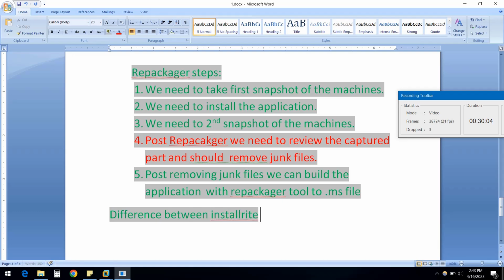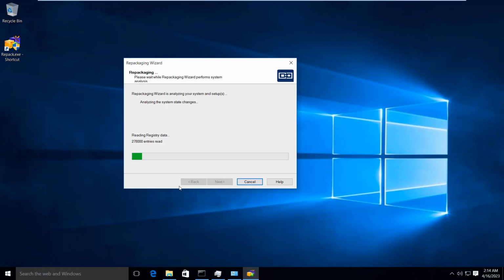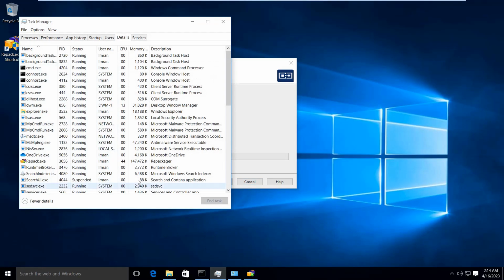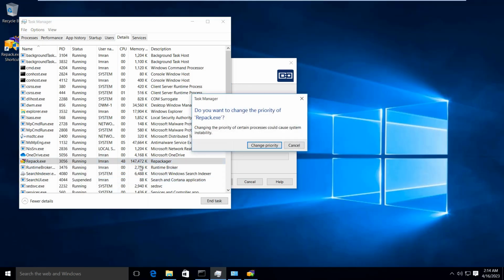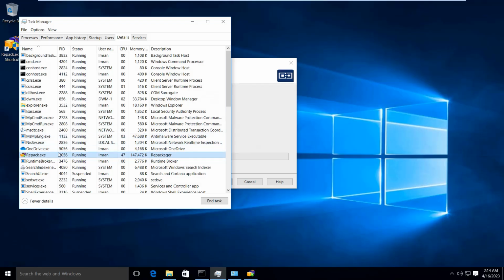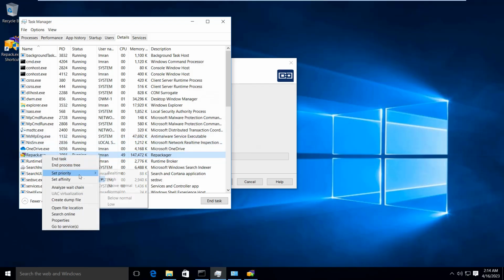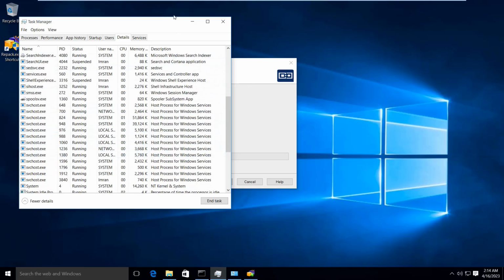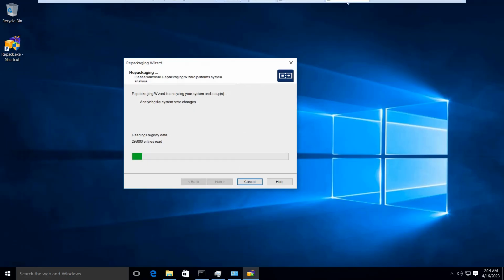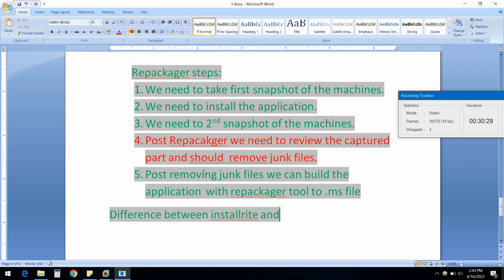install right. Okay, let me improve the priority. I just remembered, let me see the priority again. Okay, let me increase the priority and then we will come to the documentation again. So let me recheck again. Priority is high only, and okay, it will do its own task. Meanwhile we will work on the documentation. So the difference between install right and repackager, we can add those points here.